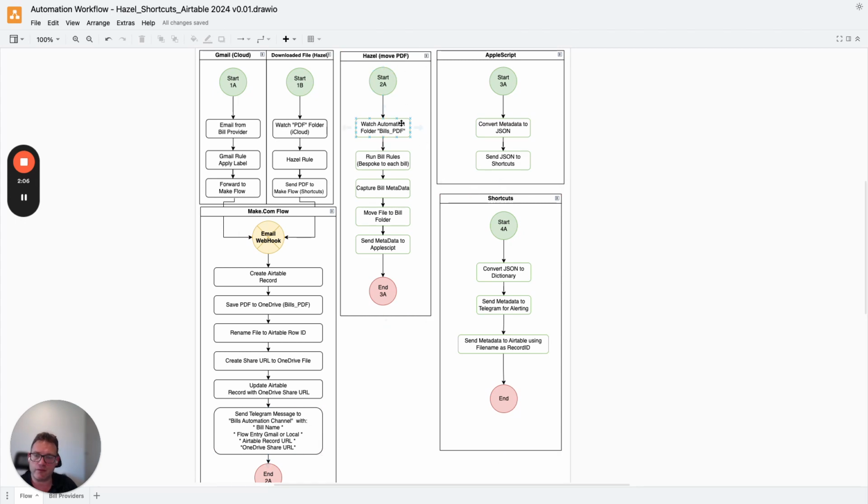Then Hazel is watching the Bills PDF folder. It runs bespoke bill rules for each bill. It captures all the metadata, due date, how much it costs, etc. It moves it to the correct folder for my own organization, like the power bill goes into the power folder, the car toll bill goes into the cars folder, and then it gets all that metadata and sends it off to AppleScript. And then AppleScript grabs that data, converts all the metadata to a JSON, and sends that JSON over with Shortcuts.